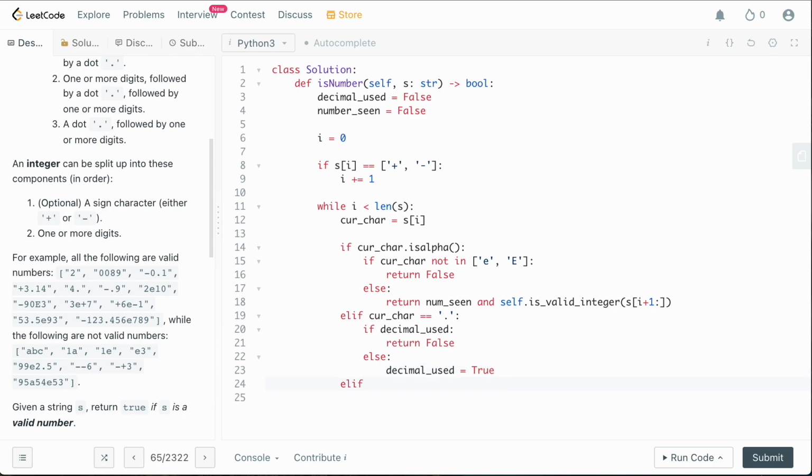Otherwise, what's something else we could see? Well, we could see another plus, like in this example. So at this point, we've already handled the case where the plus occurs at the beginning. So if we now see, and we moved our index up, right? So if we now see a plus or a minus, it's in an invalid location, therefore we want to be returning false. So else if the current character is in, so if it's in either a minus or a plus, then we know that this is invalid, right? This would be this case, the minus plus 3. This isn't right. So if this happens, we can simply return false.